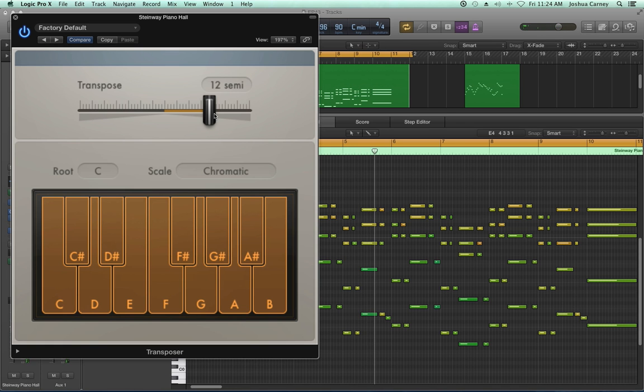And obviously, if 12 semitones is an octave, then 24 semitones is 2 octaves. And I can just hold the Option and click on that to set it back to 0. So the other function is that you can scale quantize. Or not scale quantize, but scale transpose.